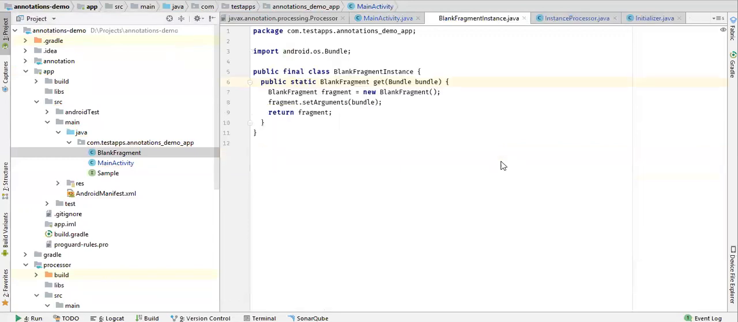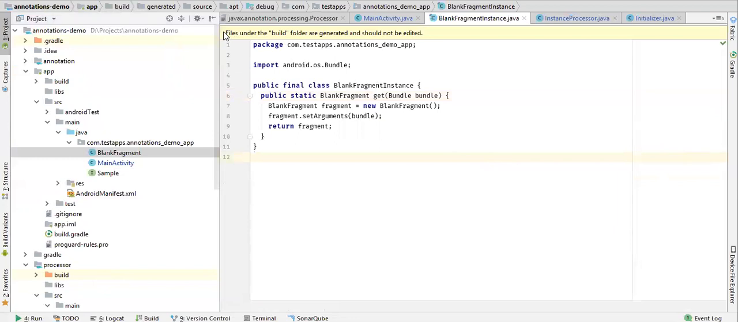Let's go into the source code. As you can see, it is giving us a warning that files under the build folder are generated and should not be edited. So this file is generated by our code. You see, we had public final class name and we just did BlankFragment plus Instance name, which provided it with this name. We created a method specification with a static method. We provided the return type as the target type, and our target was BlankFragment. We set the method name as get.